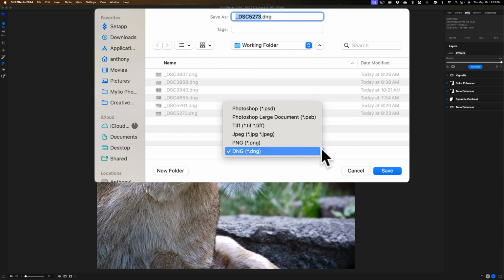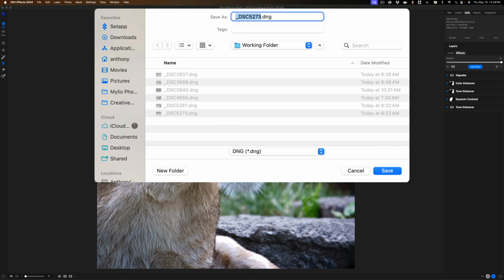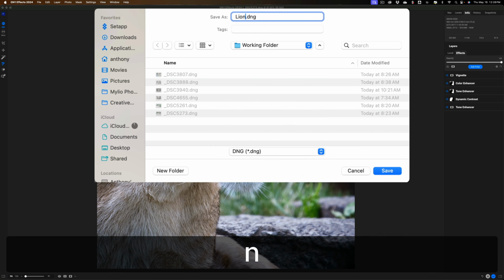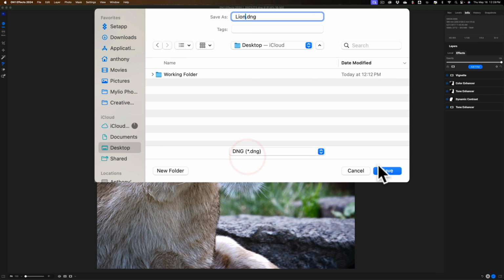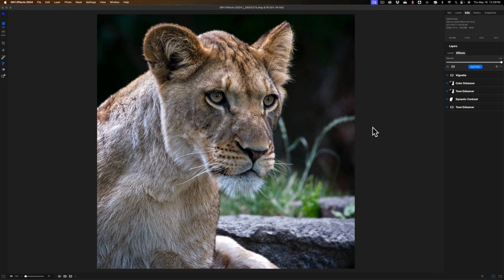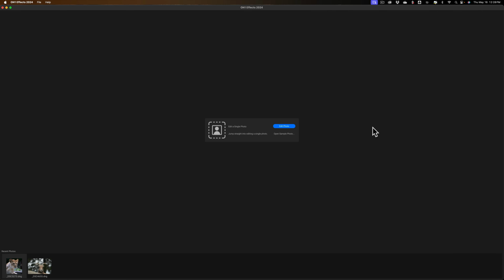So I'm going to click this little check mark here, and then I could save it as either two different types of Photoshop files, a TIFF file, JPEG, PNG, or a DNG, which is a raw file. And that's what I'm going to do. I'm going to save it as a DNG, call it Lion, and save it to the desktop. I'll just click Save, and it will save the image and then return me back to my screen.